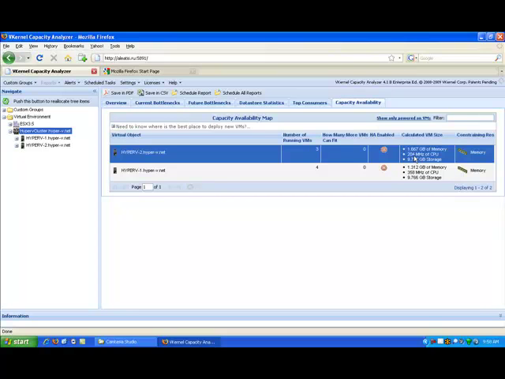In this case, I don't have any more room. I cannot fit any more VMs without going over the alert threshold that we have specified, and memory is my bottleneck. So if I added more memory to those hosts, I would then have more availability.